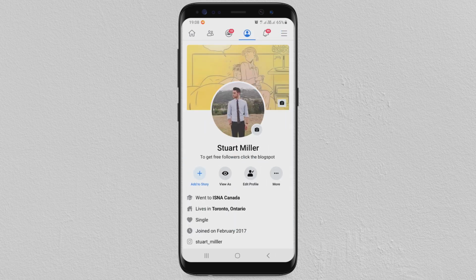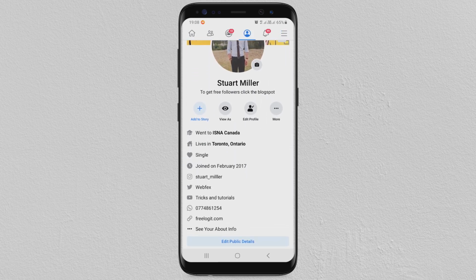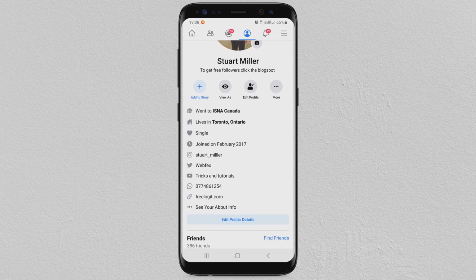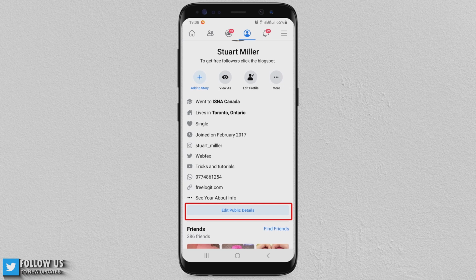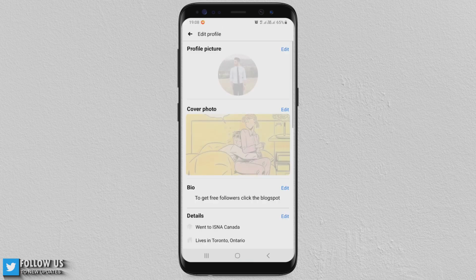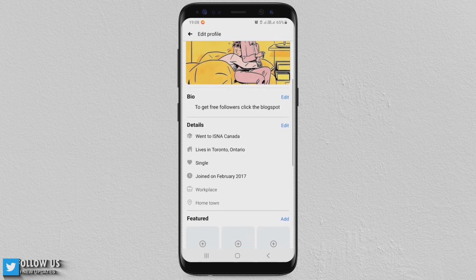Jump back to your profile. Click Edit public details. Just click the Edit button of Details again. Now you can see the follow option here. You can simply enable it.